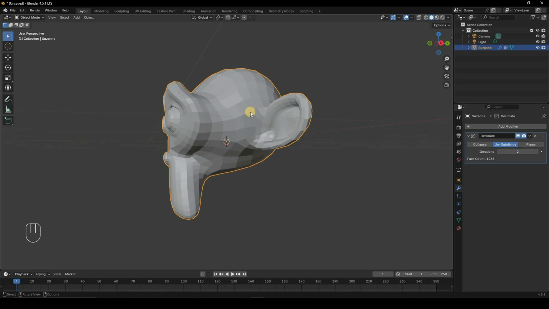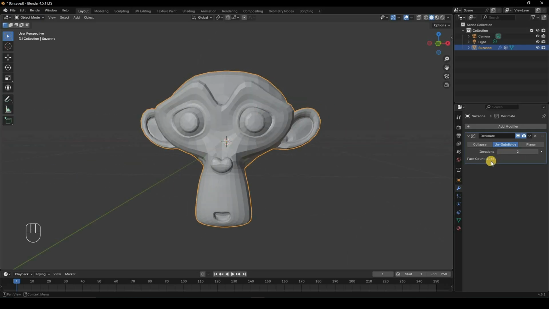So basically I had 2 levels of subdivisions, and now it actually removed them. So you can see the face count is also reduced. The face count option is also available in the collapse option as well. So remember, when you're subdividing, try to go with even numbers rather than odd numbers.